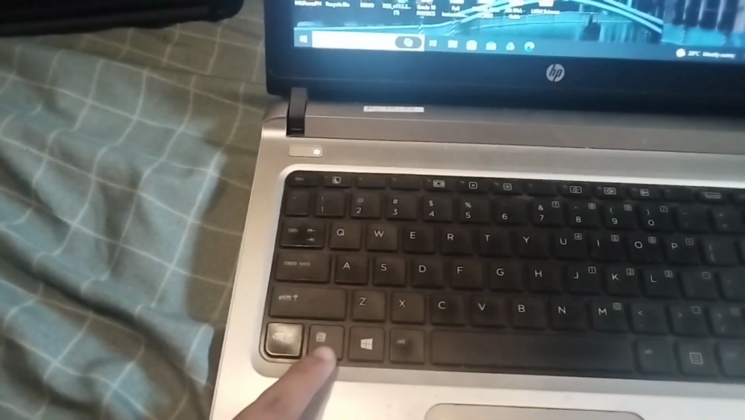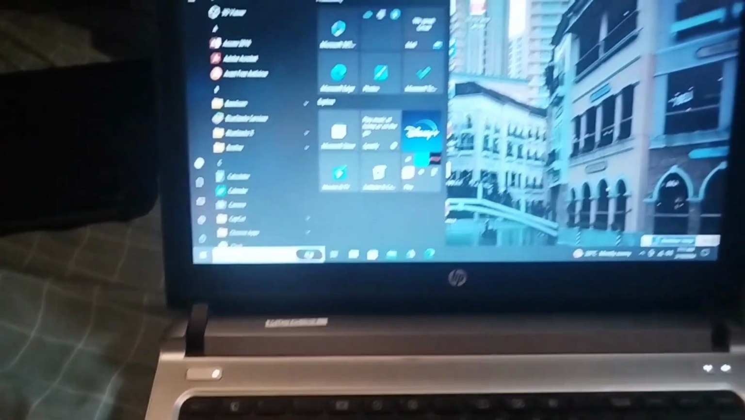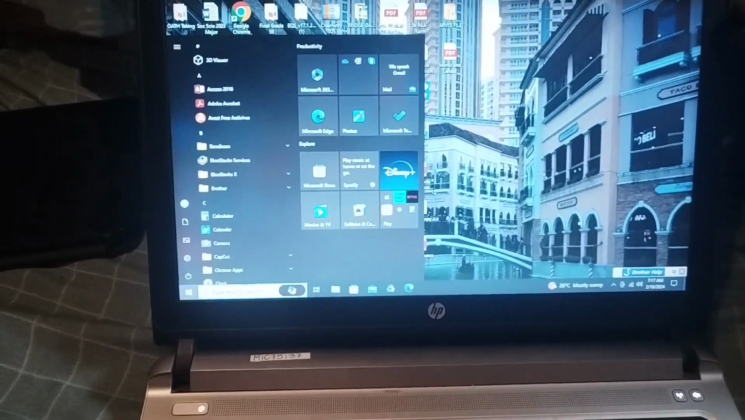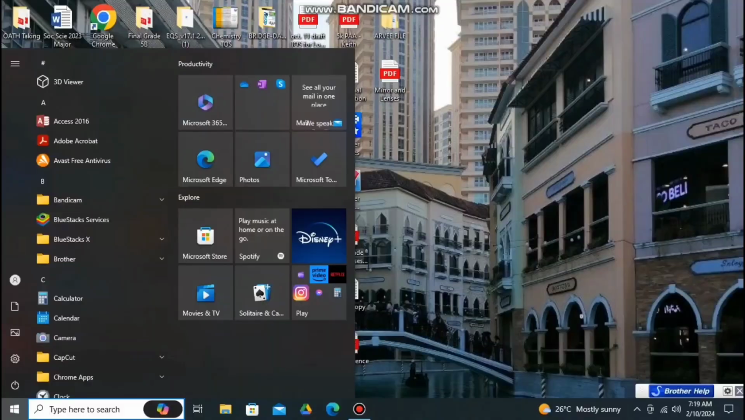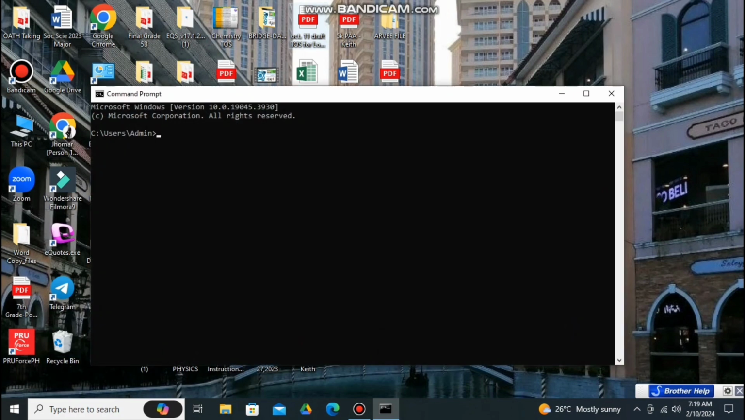And then just click this Windows here for you to go to the start button. Once you're already on that part, you just need to search CMD and then type on CMD this code: DEVMGMT.MSC, then enter.